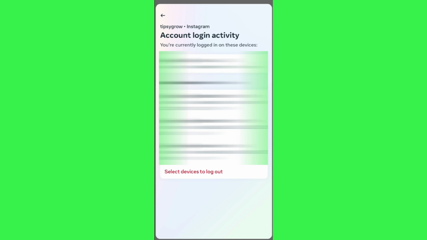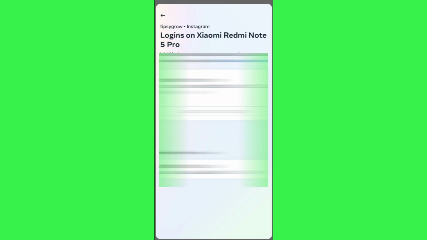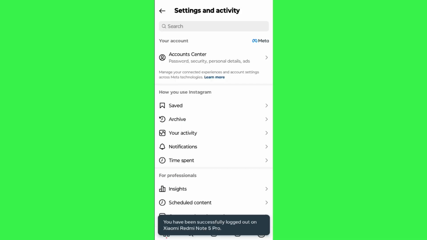So over here, if you want to log out of any of the devices mentioned over here, then you need to select that device and after that you need to tap on logout button and then you need to confirm the logout. So this is how you can easily check login activity on Instagram app.